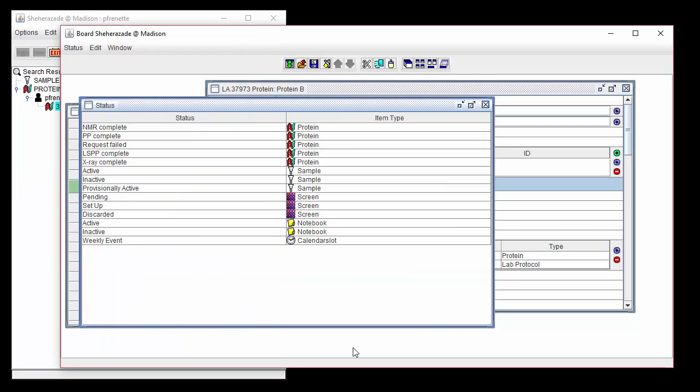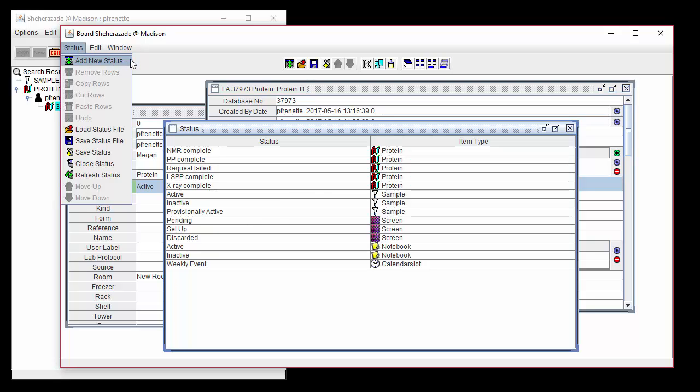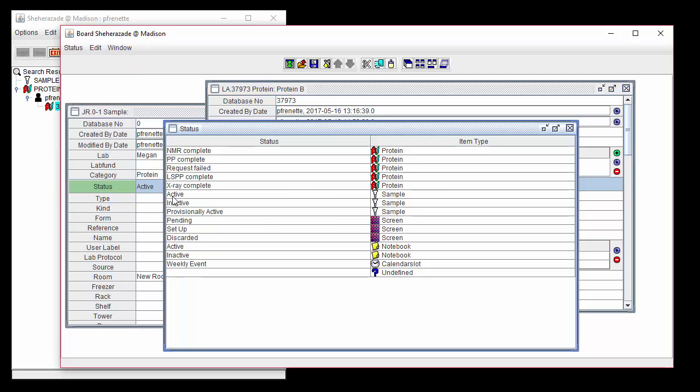The table here has a column for item type. This is the record type you are creating status options for. The status column is the list of status options that you have chosen to be available for that record type and what will show in the drop-down list. To add statuses for a record type, click Add New Status under the Status menu. This will add a new row.